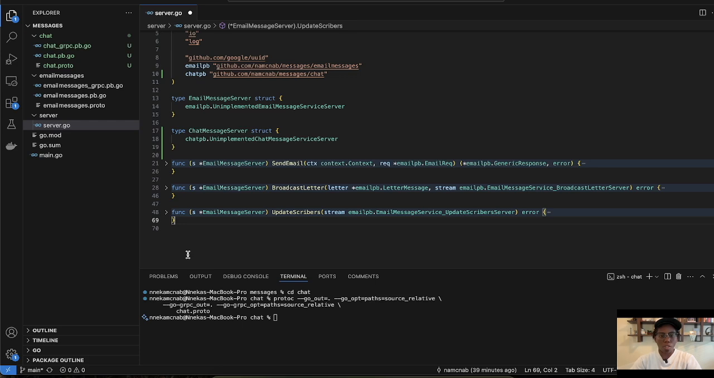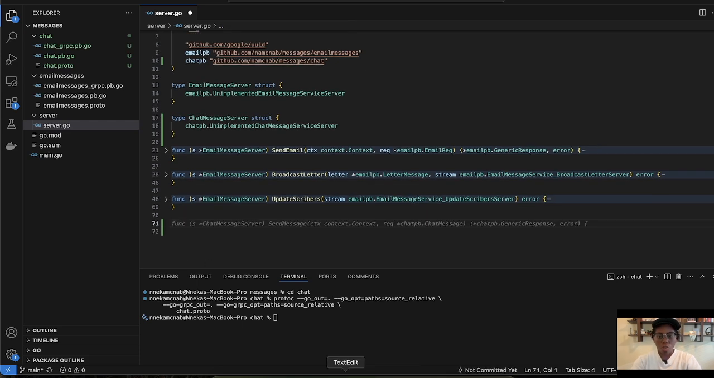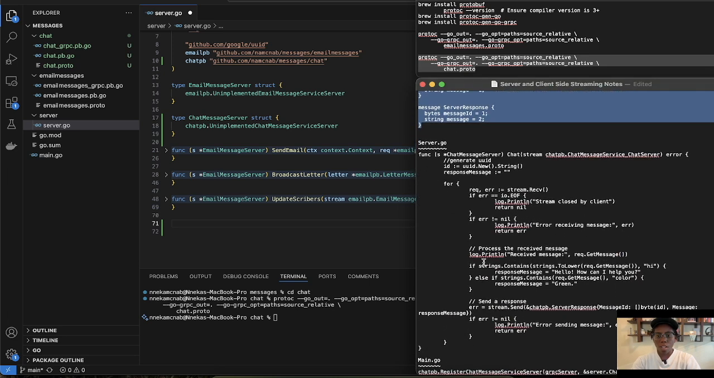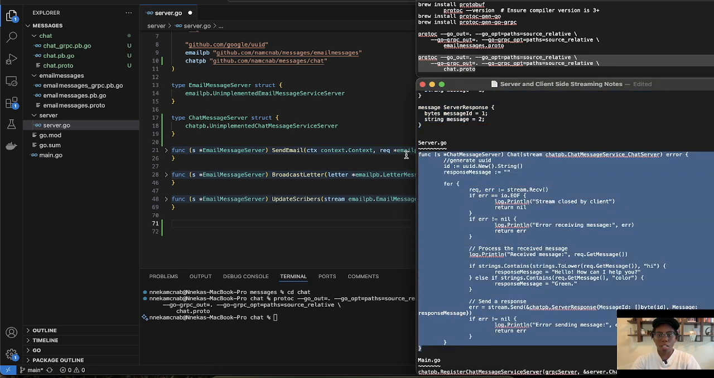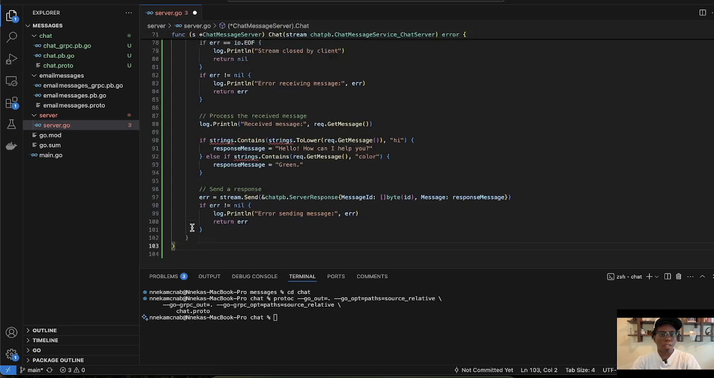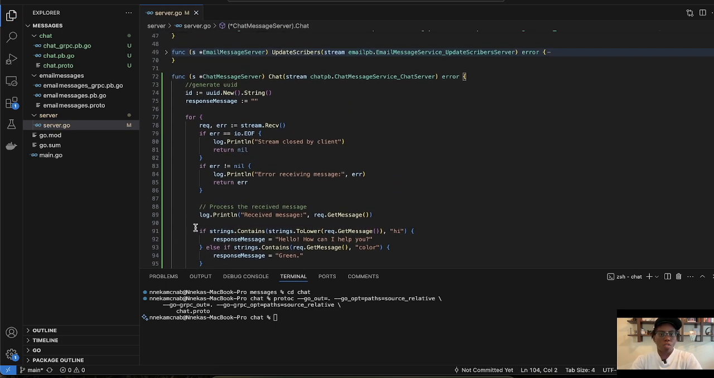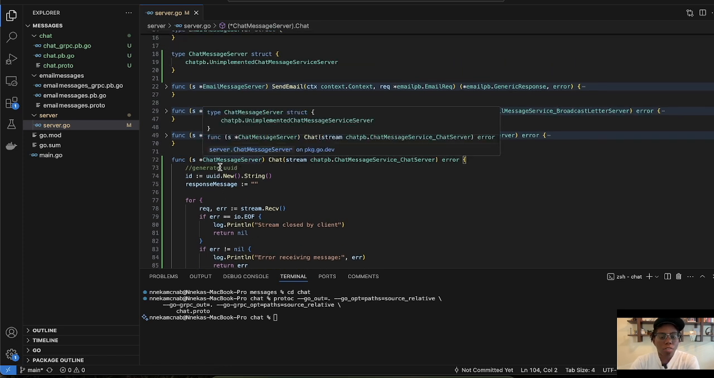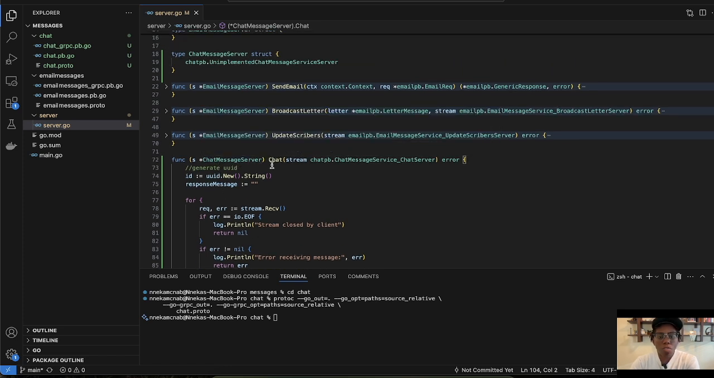All right, so we've got our struct set up for this server, and now we're going to create a function for chat. So I'm going to come here because I already have my definition defined in another file. Let's save that. So again, we have our receiver function, and it's going to be for a chat message server. The name of this function is chat, and it's going to be communicating over a stream from the client to the server, and then from the server to the client.